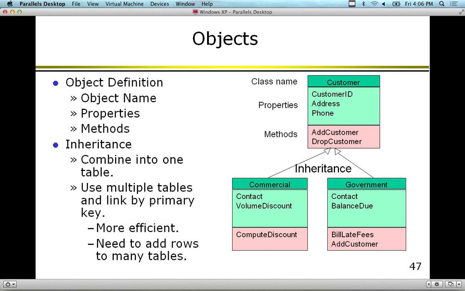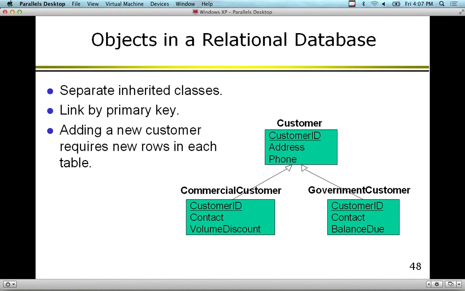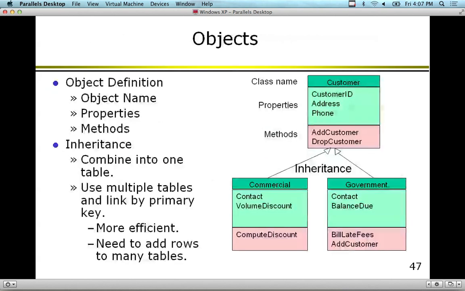However, if you can get past the design, what we're looking at is multiple tables with a link by a primary key. More efficient. You need to add rows to many different tables, and you basically use it the same way as before, but it's inherited. So here's objects in a relational database that are put together, so we're separating out the inherited classes, linking them by a primary key. Adding a new customer requires a new row in each one of the tables. Here you don't actually have to put a new row in each one of the tables. You're making new instances of objects, and you're inheriting from previous objects all of the behavior, so there's no new row.